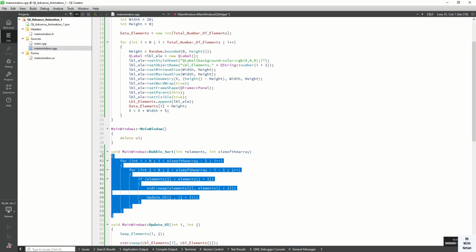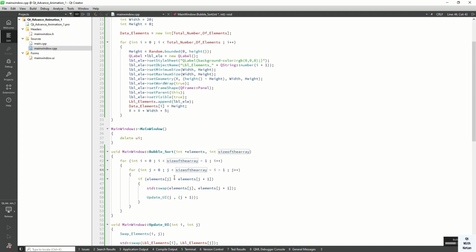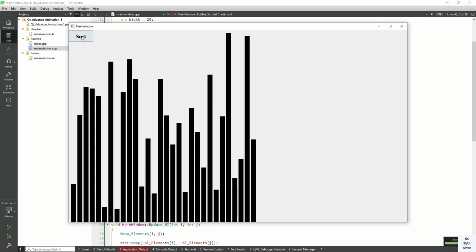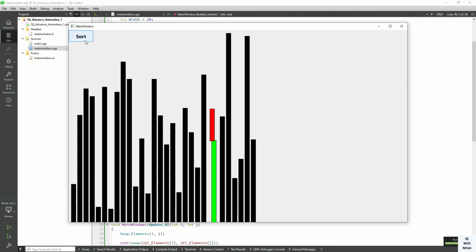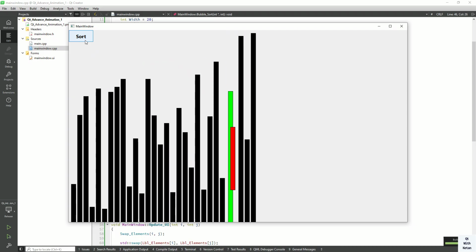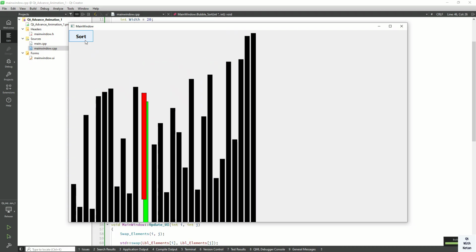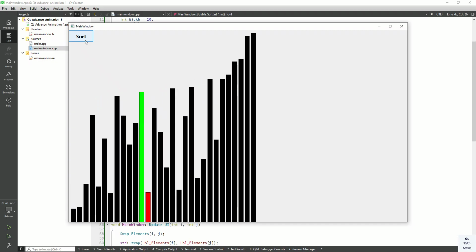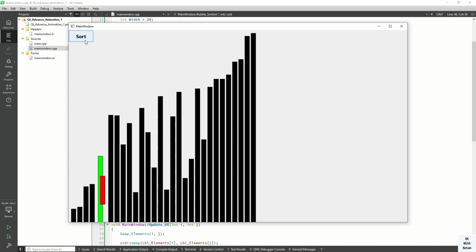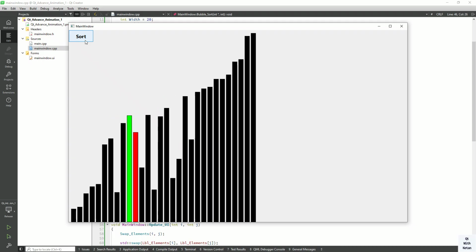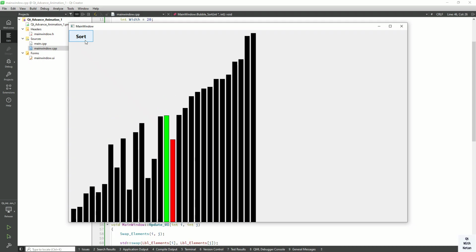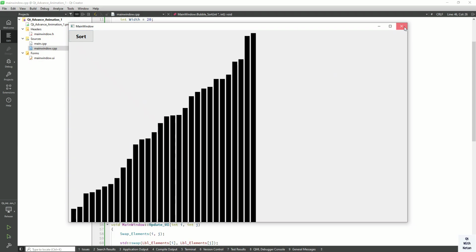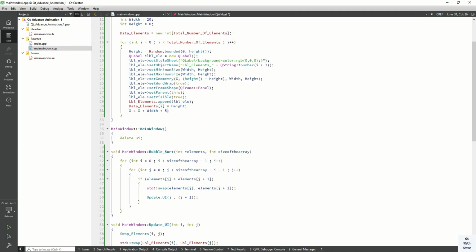Now let's also change the gap between two elements. This is the common function, we all know how bubble sort works. You can see here the condition, and now let's sort the algorithm. So you can see. I think without gap is better for visualization. So I just remove this gap.